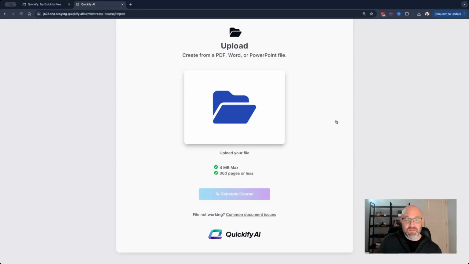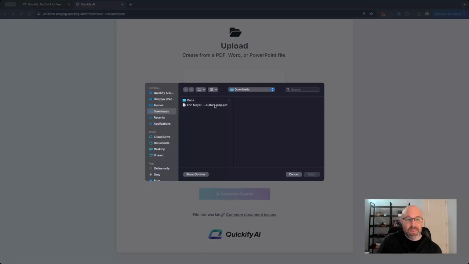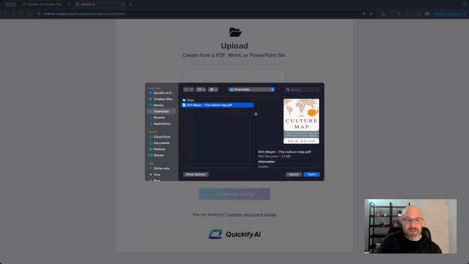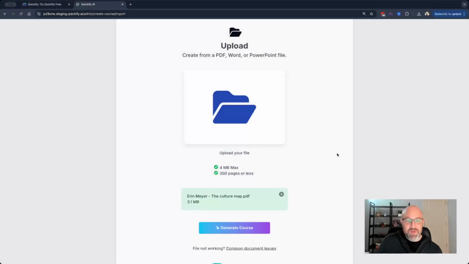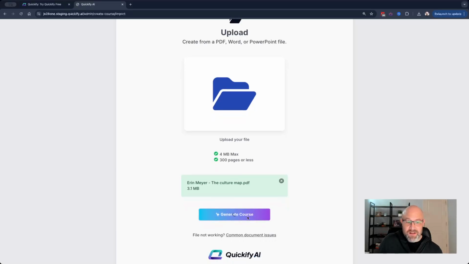So what I'm going to do is click on this folder icon, and then I'm going to grab this book called The Culture Map by Erin Meyer. I think it's Meyer. And I'm going to open that book, and the book has already been added. And then I'm going to click on Generate Course.